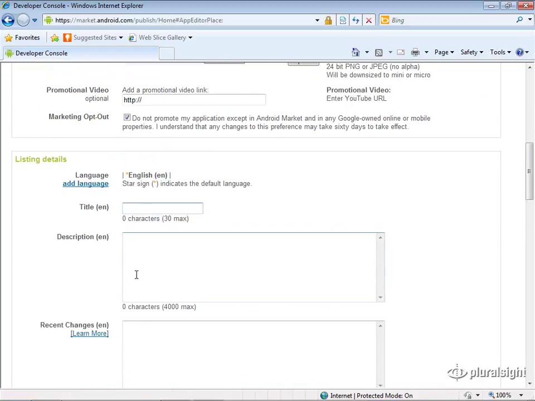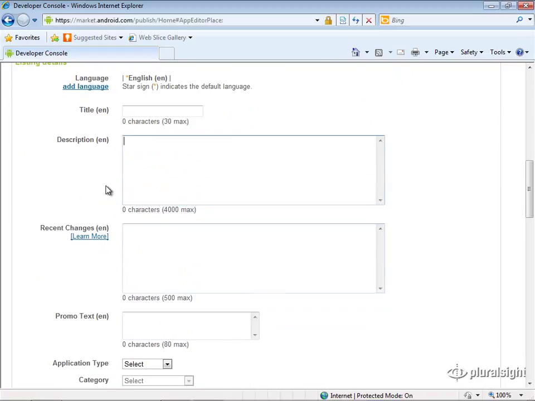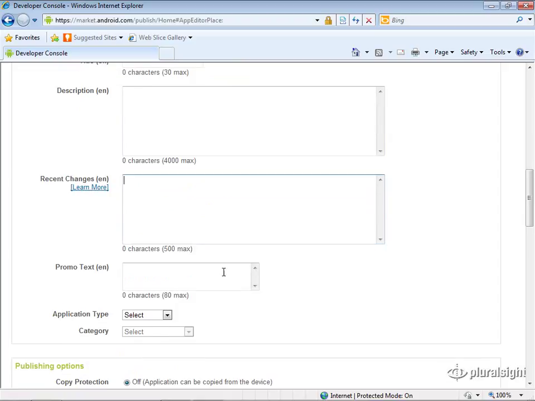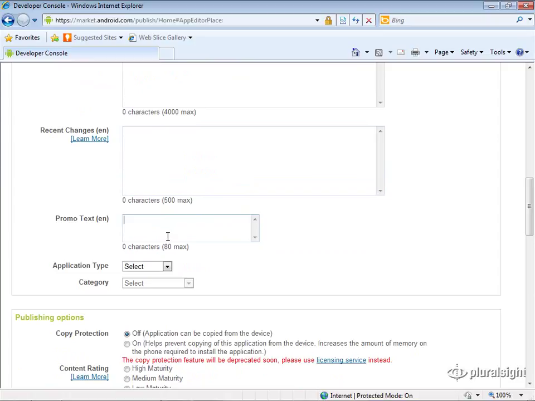So you fill out your title, description, just a quick description of your application. Recent changes: when you update your application, you usually fill this in. And then some promo text that they'll potentially use for advertising. And then you choose either applications or games, and then you can choose your category here.